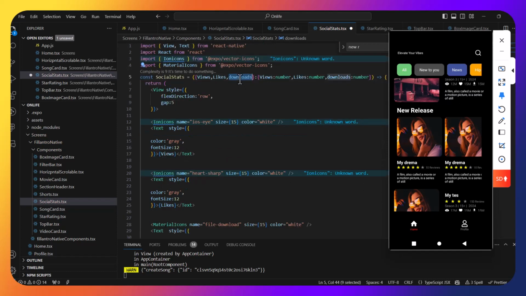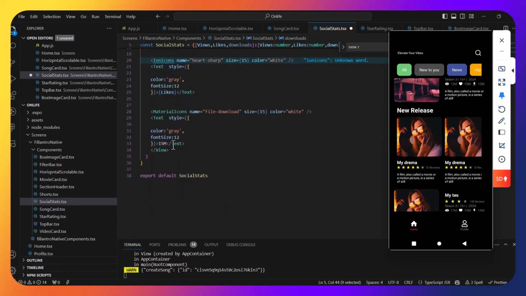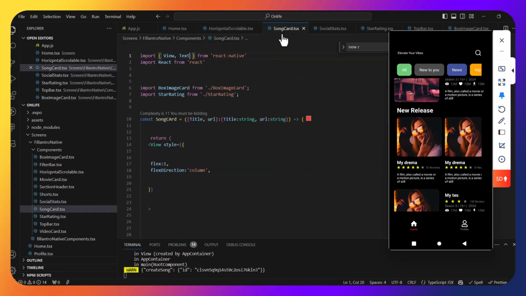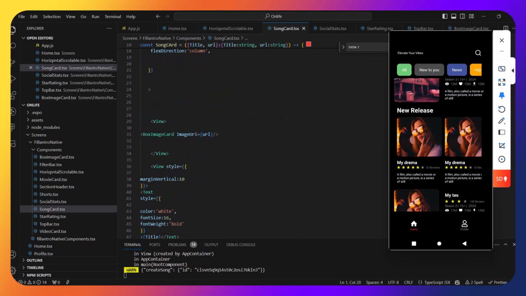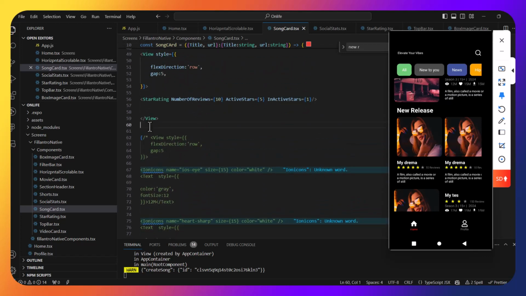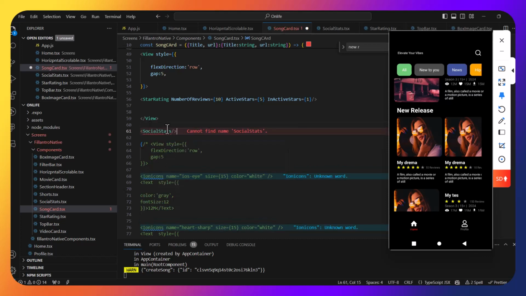And then the last one is supposed to be the downloads. Okay, this one. Then we can go and import social stats on the song card. Okay, I think, as you can see, I commented it here. Then we can import social stats. And then we can say the views.